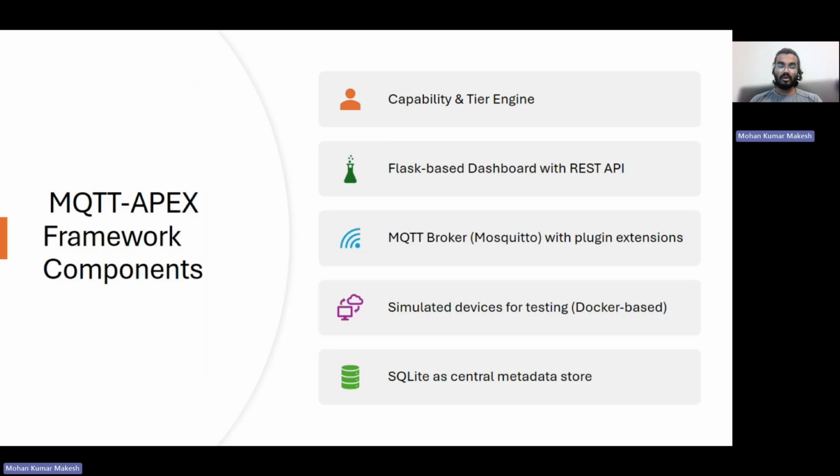MQTT-Apex framework components. The architecture has four major components. First is the tier engine, which assigns a security tier based on the device capabilities. Second is a Flask-based web application that handles device registration and credential issuance. Third is the Mosquitto MQTT broker, extended with plugins for access control list and tier validation. And lastly, we have a simulated environment that mimics class 0 to class 2 devices for testing.